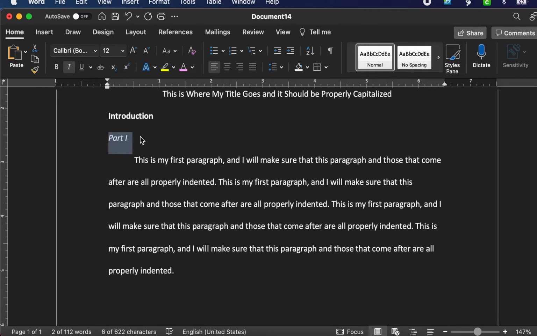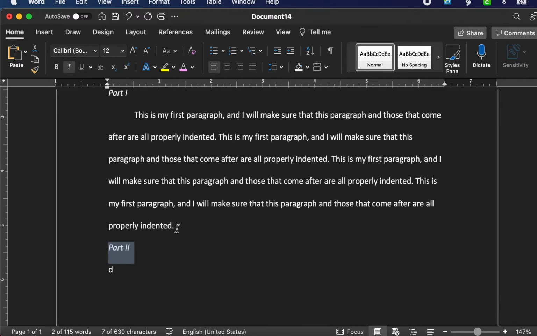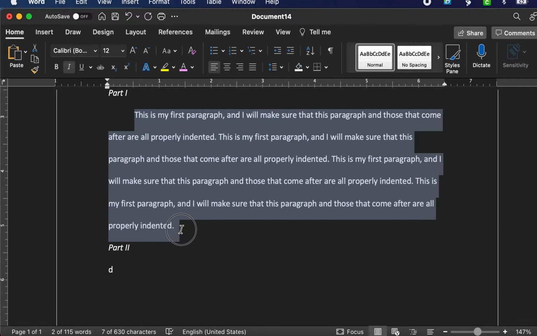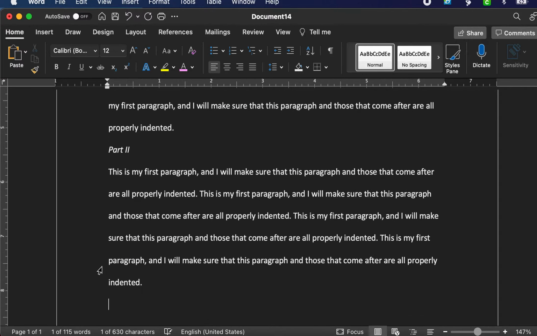So if I had introduction, part 1, and then it would look like this, and then that would imply that I would have a part 2. The part 2 should also be italicized, and then down here I can put my paragraph. I'm just going to copy and paste this one to give you the effect. So Command C and Command V.